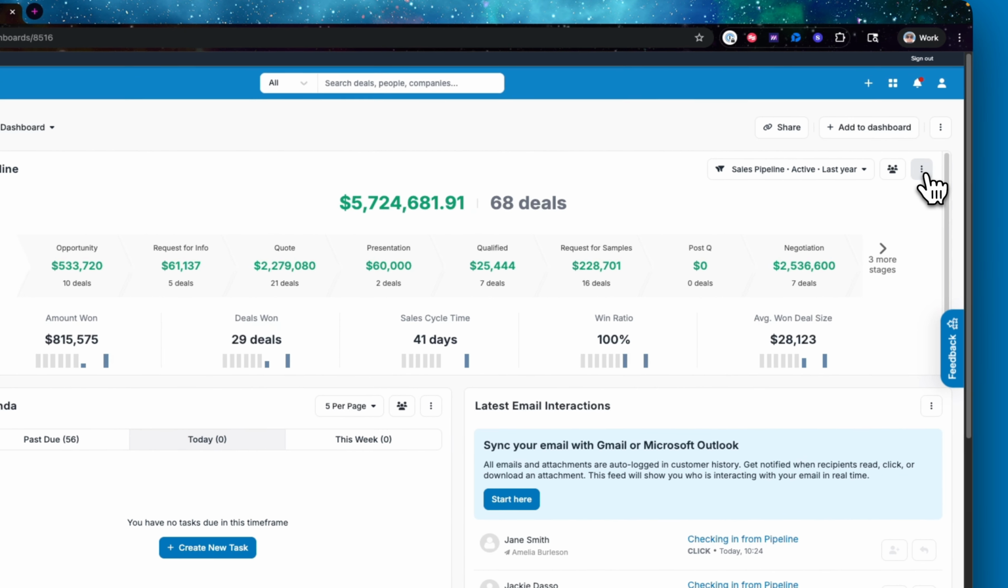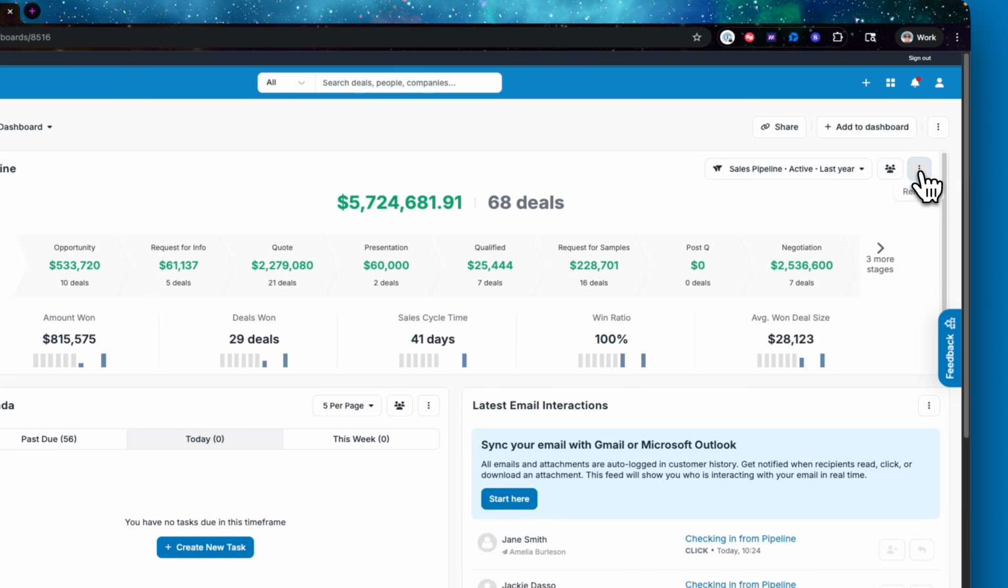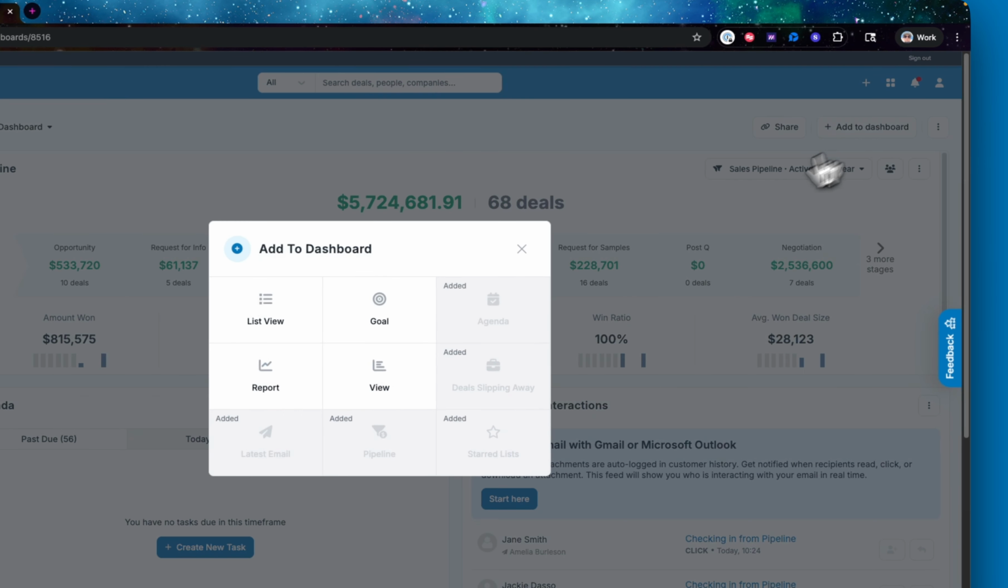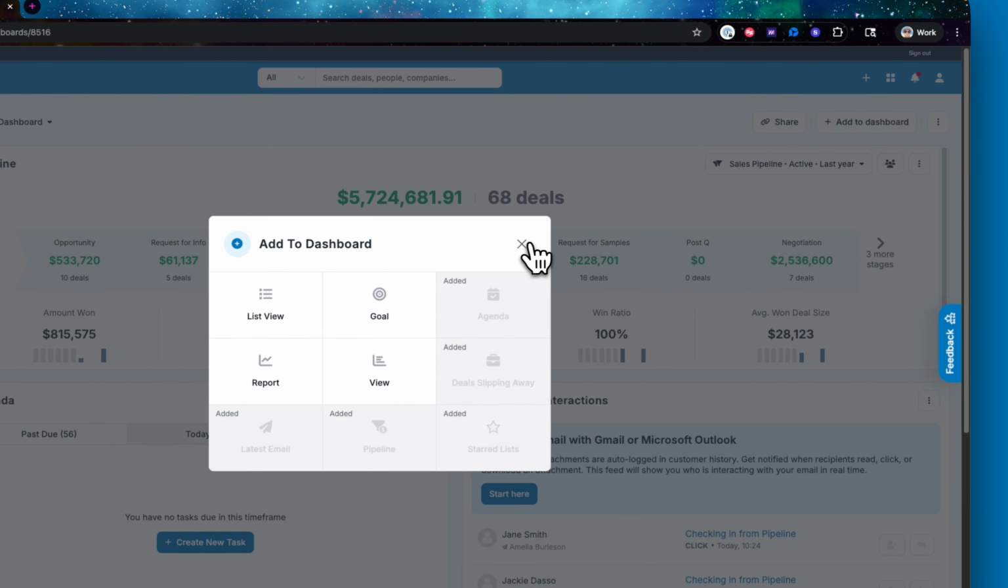You can also totally remove this tile by clicking Remove. No worries, you can always add it back by clicking Add to Dashboard.